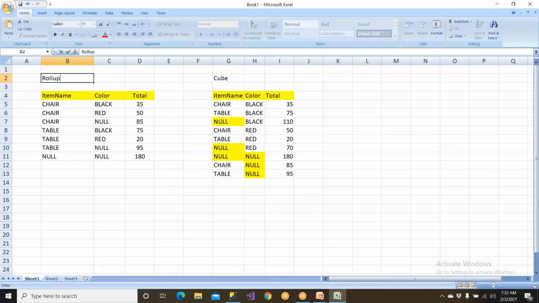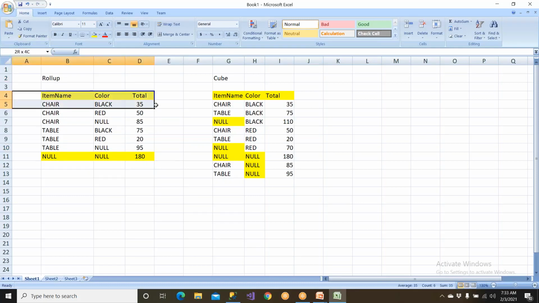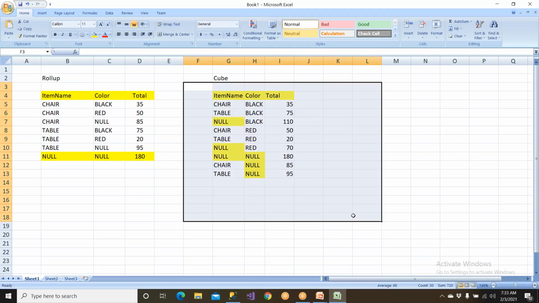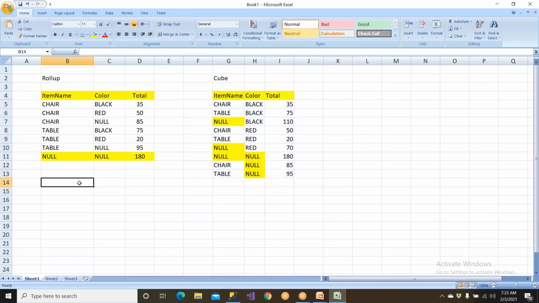Have you seen this? Roll up did not give you null and null. So the grand total it has given you, but it did not give you this. The null black color item total is not available. Null red color item is not available. Clear? So chair null and this is there. So roll up will give you a subset of rows. Cube will give you all permutations and combinations. Clear? So roll up will not give you all permutations and combinations of aggregations. It will give you a few aggregations.